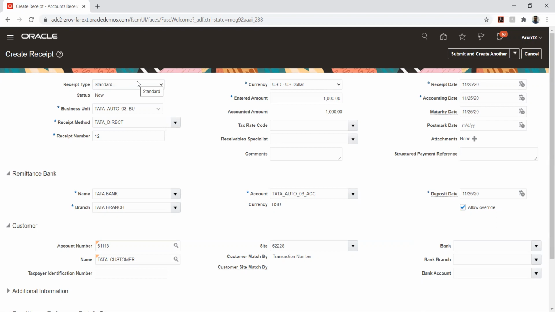So you don't have to have an invoice in order to close that. Yes, correct, in the case of a miscellaneous receipt, with the receivable activity. Yeah, so that is the difference.